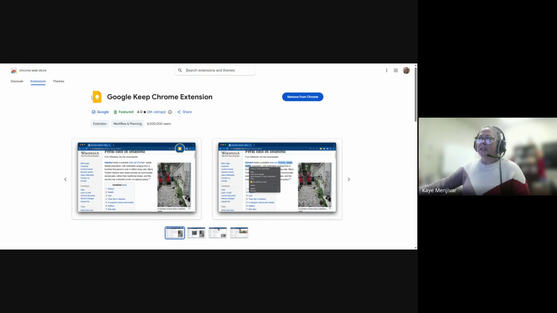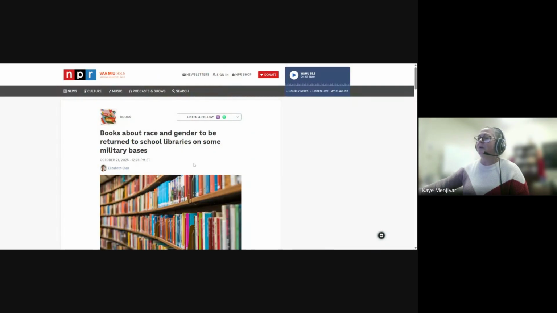So here's what it looks like. It's the little yellow paper with the light bulb on it. And let me show you what I can do with this. So if I add that Chrome extension, here is a website.